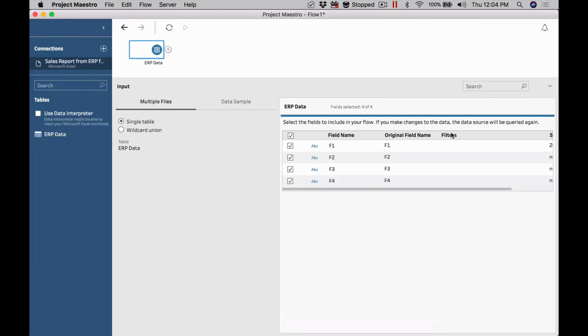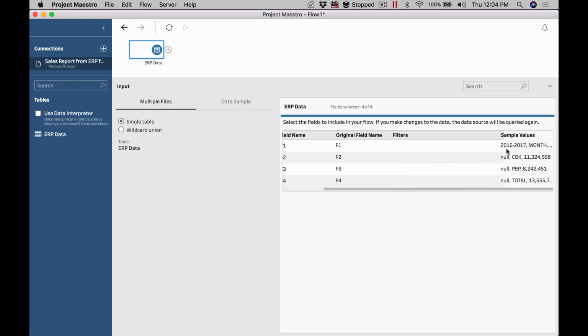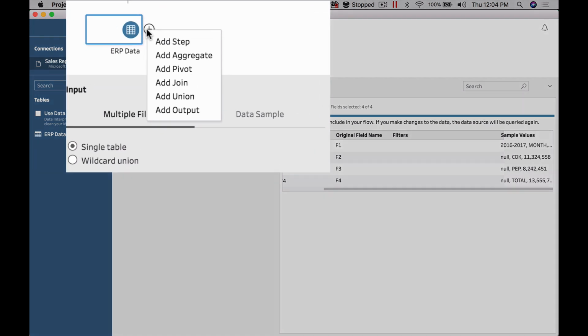So let's see. Here, as expected, Mastro is confused. It is interpreting F1, F2, meaning field 1, field 2, like in Tableau, and then it is giving you sample values like this. To really see this in the same format as Excel, what I would do is click on this. These are the transformations or changes that you can do to your data in Mastro. There are 5-6 options. For now, let's go with the first one. It is called add step.